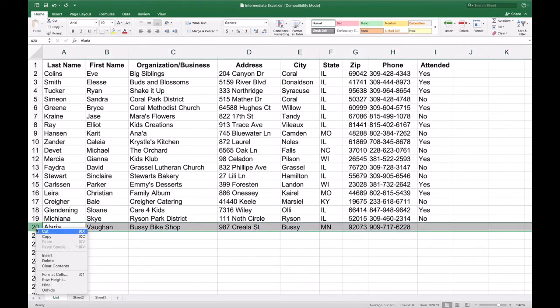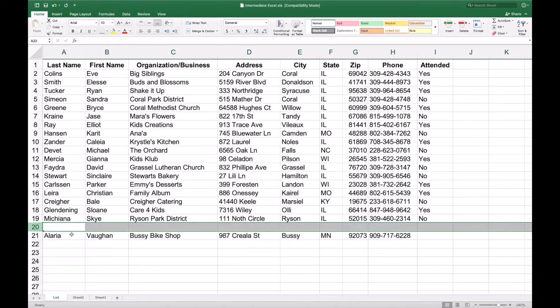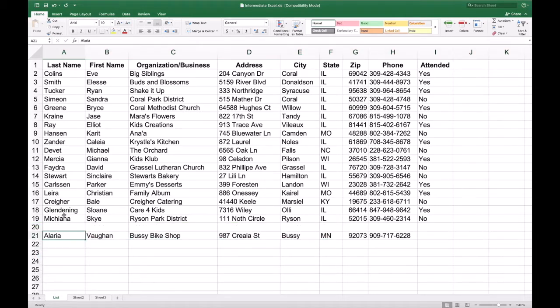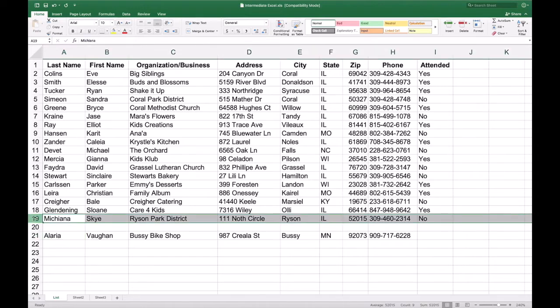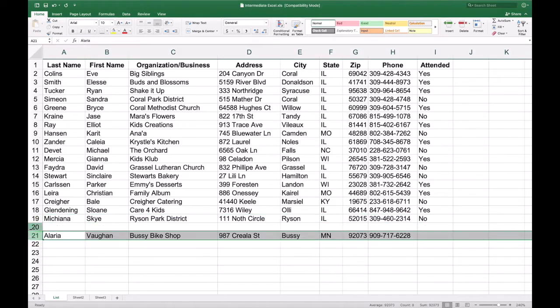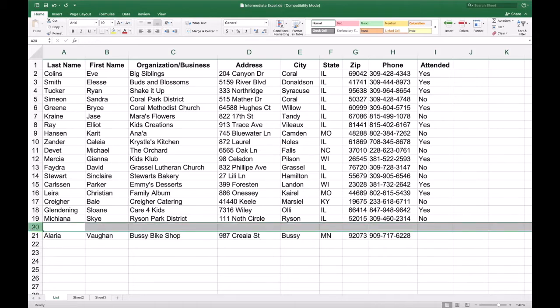So for example, here, if I insert a new row here, Microsoft Excel is going to interpret this database as ending on row 19 and a new one beginning on row 21, because this row here is completely blank. So I could have blank cells, but not a completely blank row.